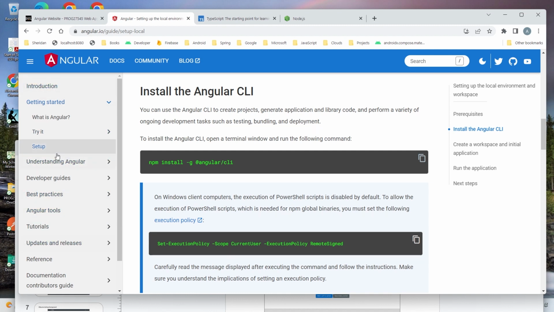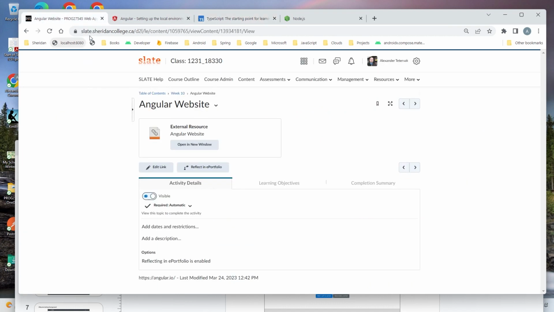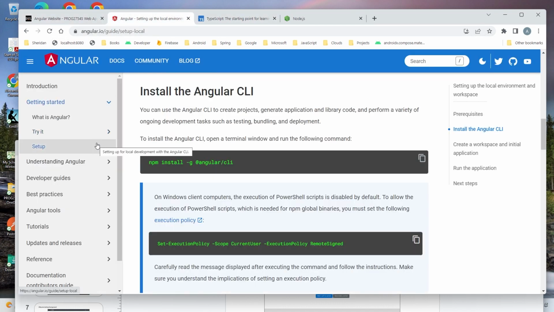This website is extremely useful for looking up directly to the point what you need to find. Spend time browsing this website and the TypeScript website, so if you want to find something later, you know about where to look.